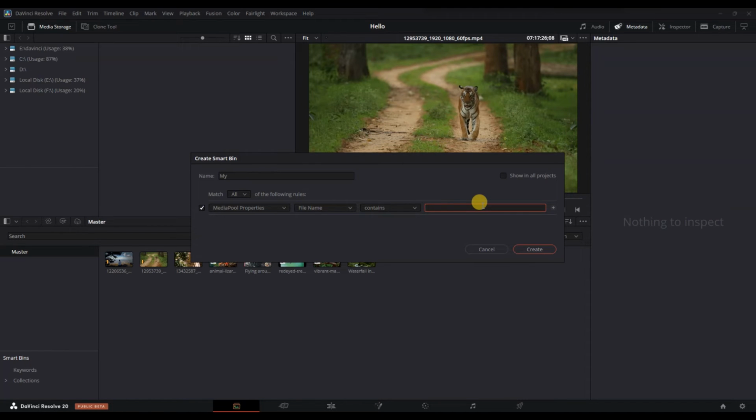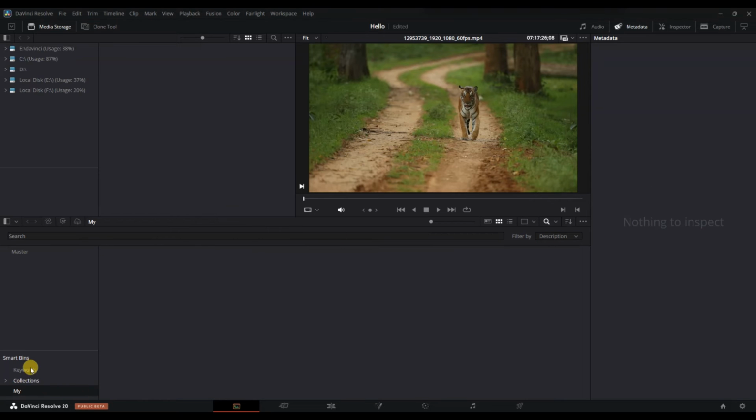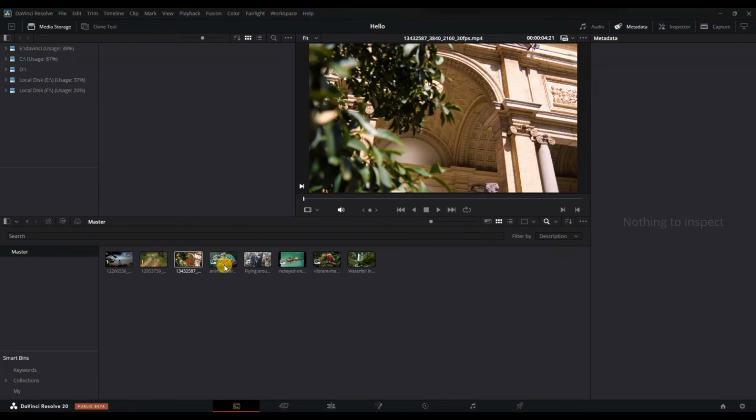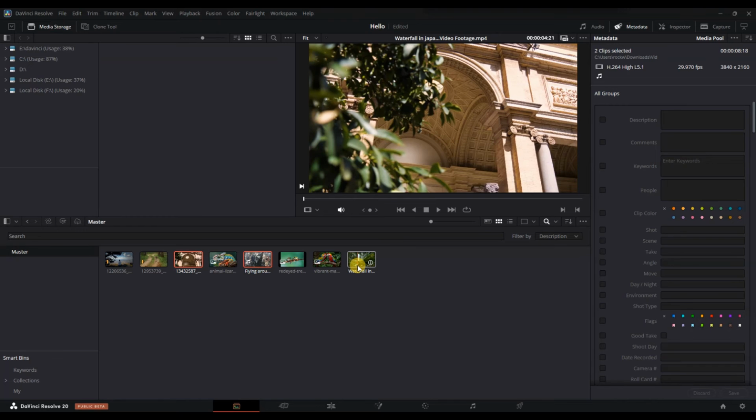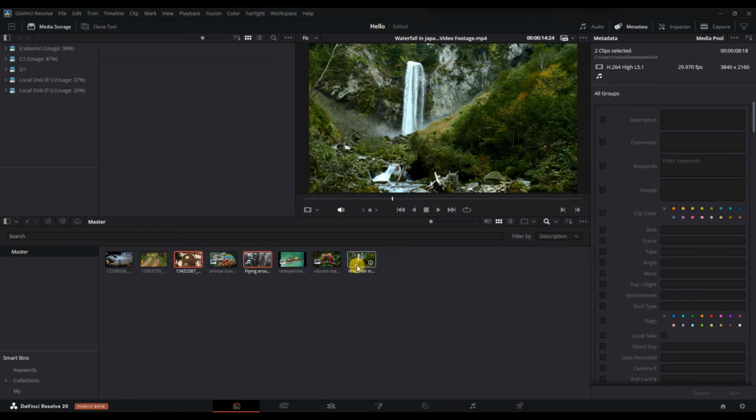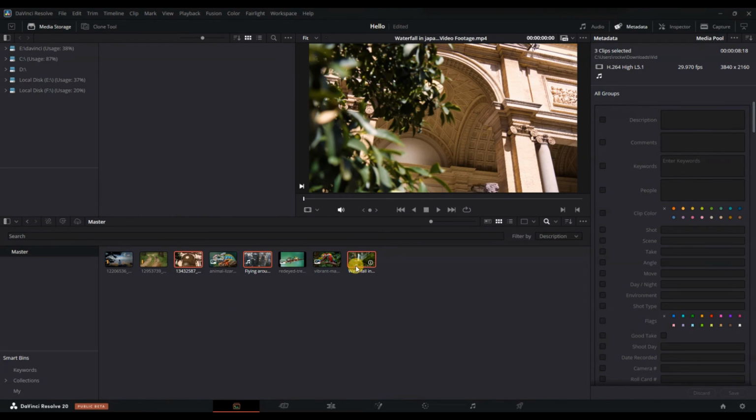or camera types. Smart Bins will automatically gather clips that match your set criteria, making your workflow smoother without the need for manual sorting. This feature is especially helpful when you are managing large projects as it saves time and helps you quickly locate the clips you need.